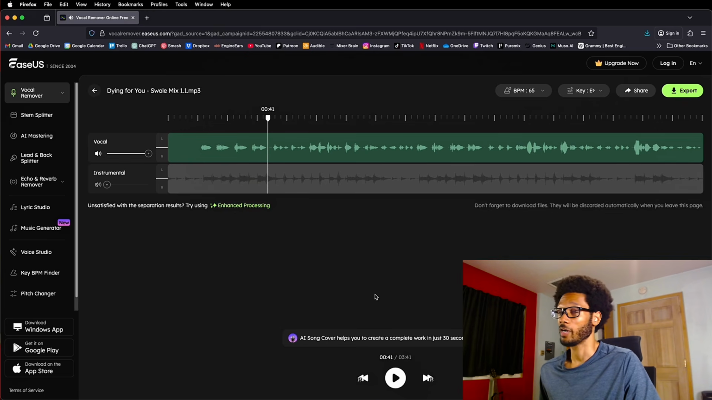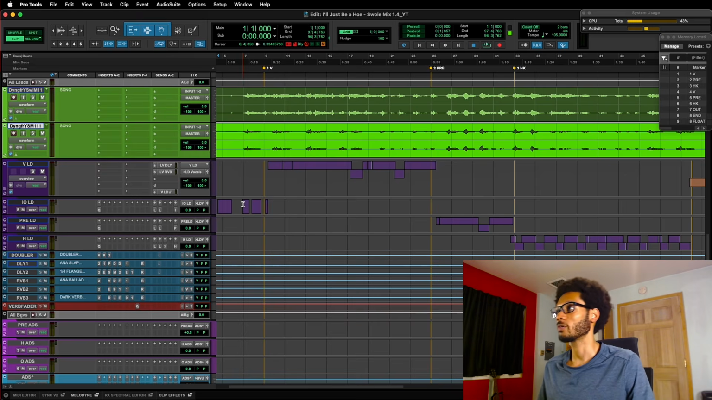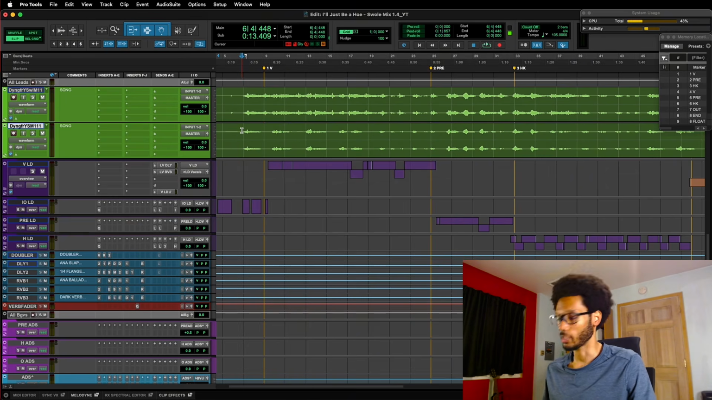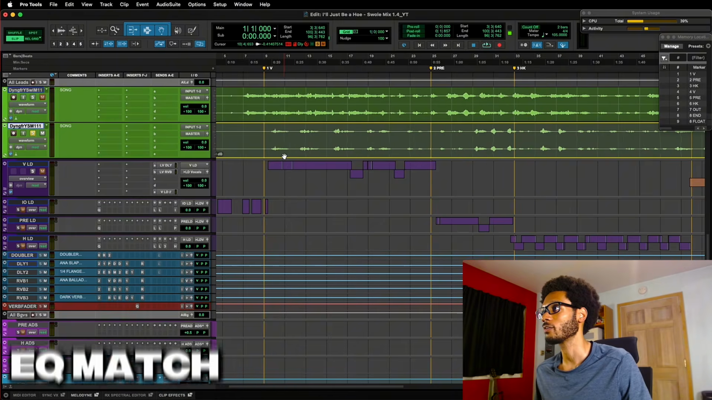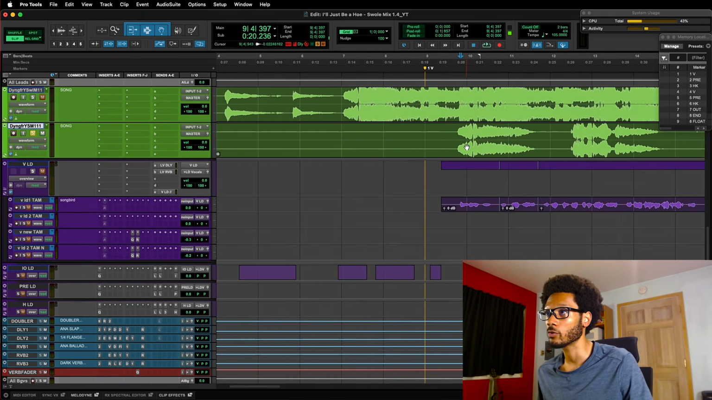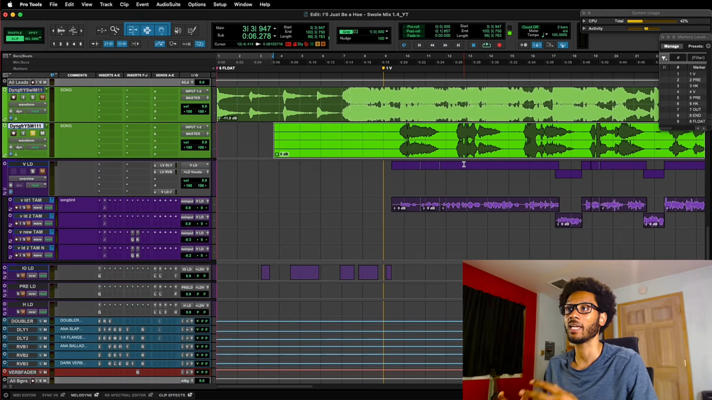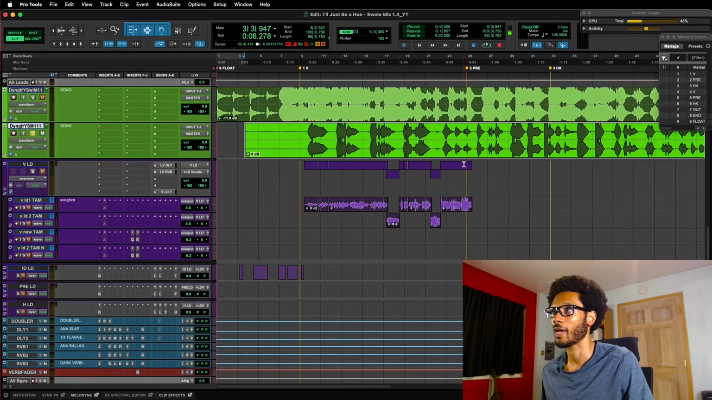That's some very good vocal separation right there. Come on now. And it gives me the key, the BPM, and then I just hit export. Okay, now we have our separated vocal in our DAW session. In order to do the EQ matching process, what you want to do is you want to align your vocals up. In this case, these vocals start here, so I just want them to be playing at the same time so the EQ matching can happen more precisely.